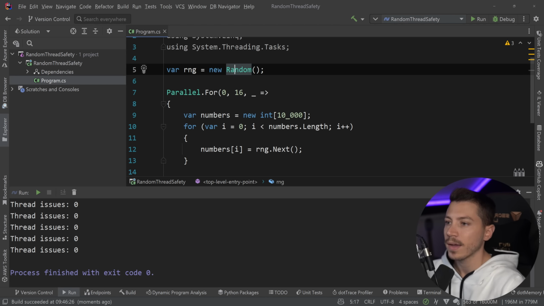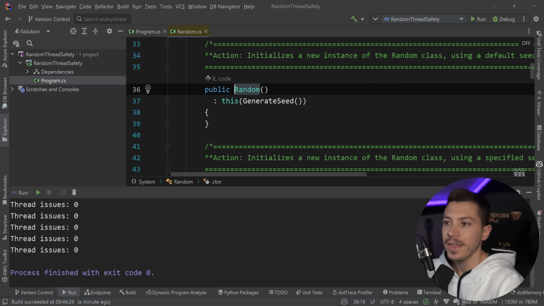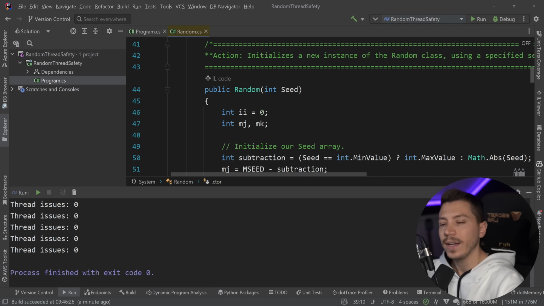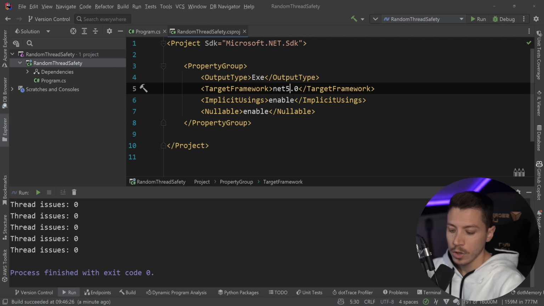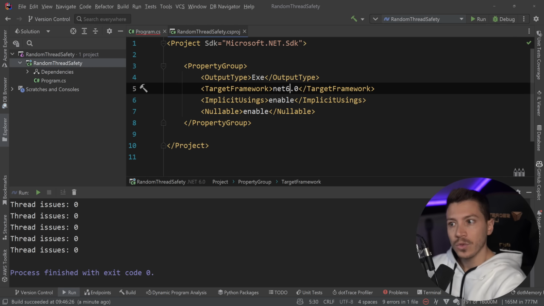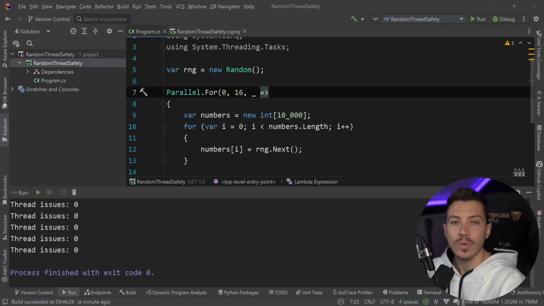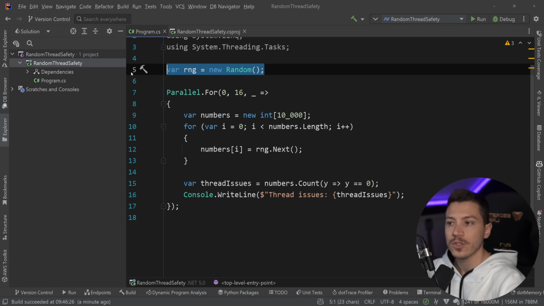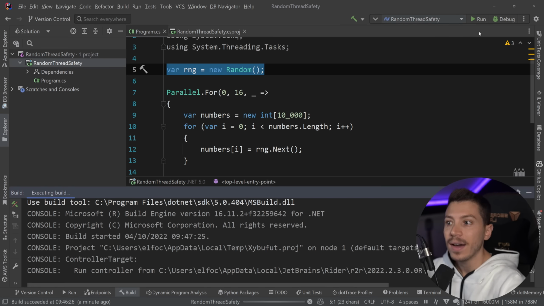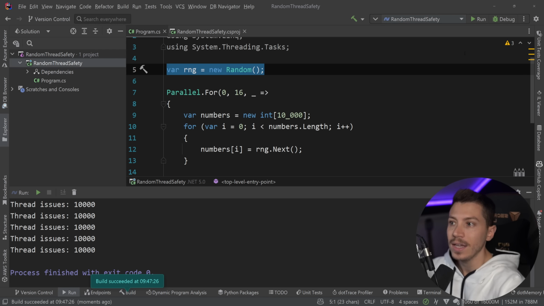Now, let me put this back up here and let me show you that this Random constructor is way different than what we're going to see in a second when we're going to move into .NET 6 to see how this problem has changed. Just remember, when it's outside of the scope of the lambda over here and I execute that, so I'm sharing the same Random, then I have the thread safety issues in .NET 5. And as you can see, 10,000 here.